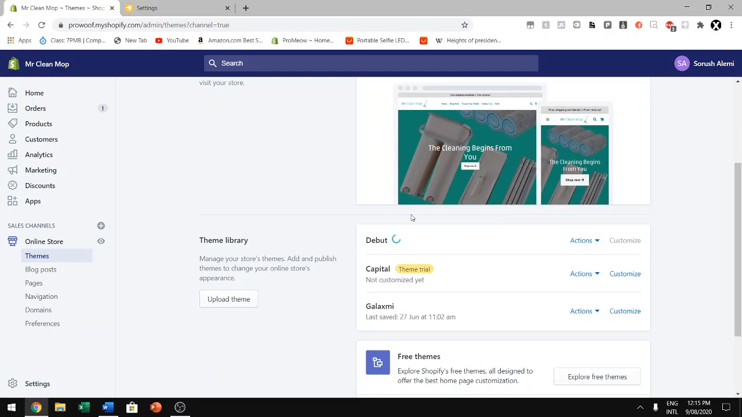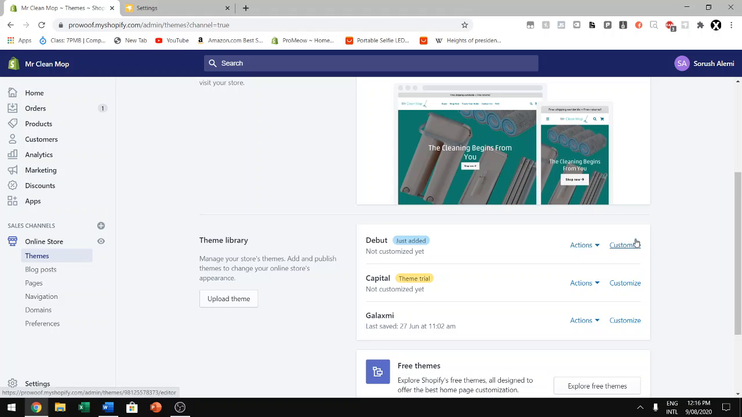Let it load, adding debut. And it should be loading right here. So just let it finish. You can also rename it while it's loading if you want, but I'll just leave it like this for now. Let it load. And then you can customize it.